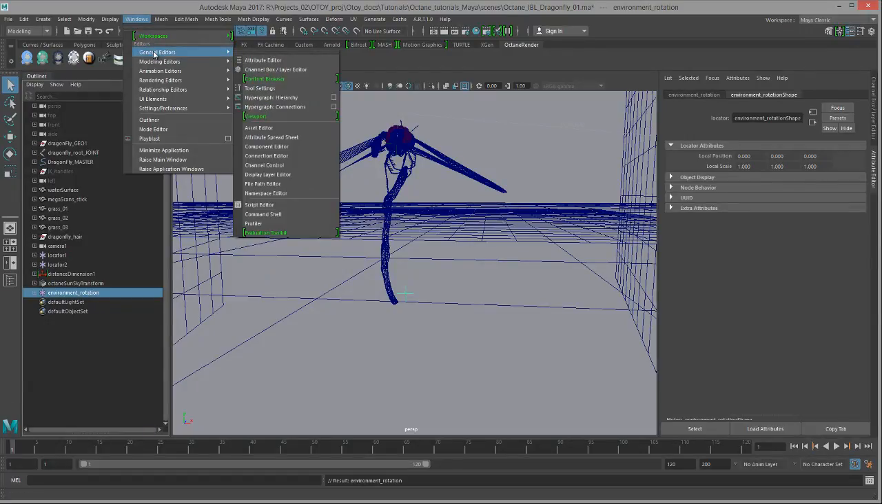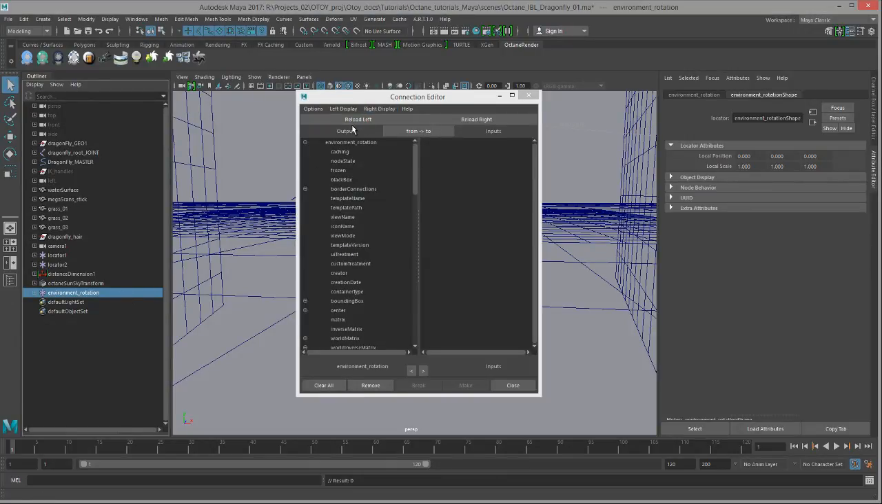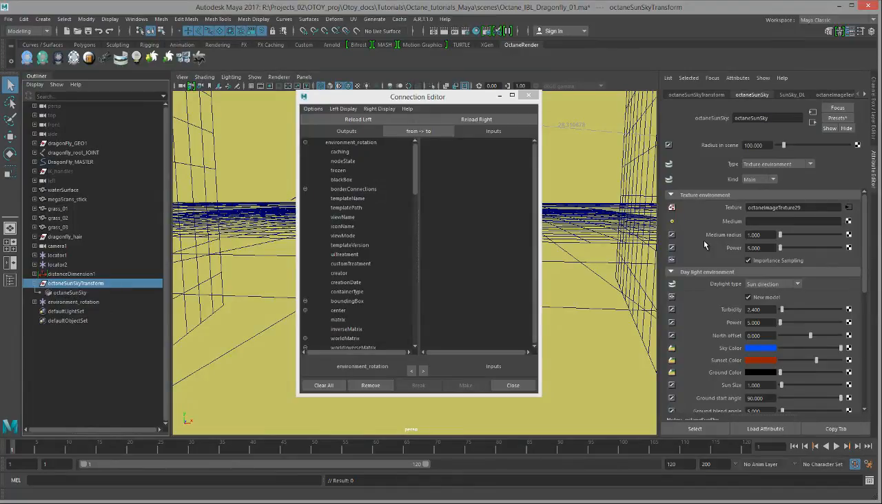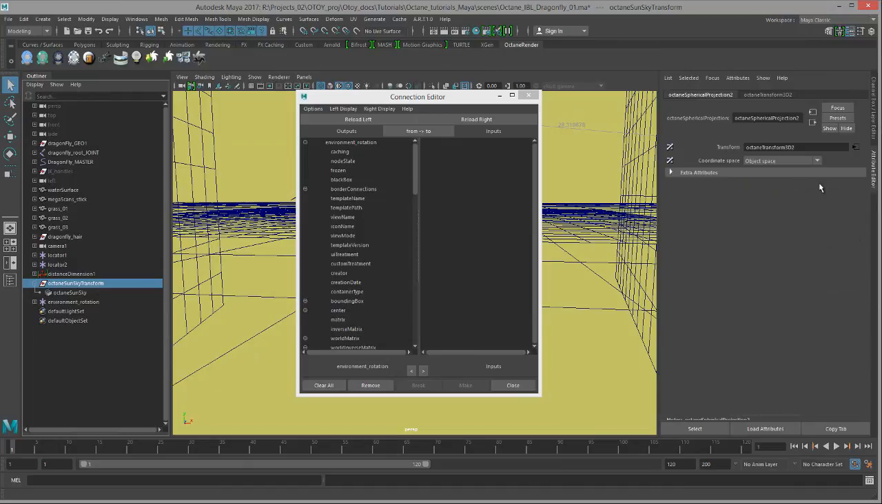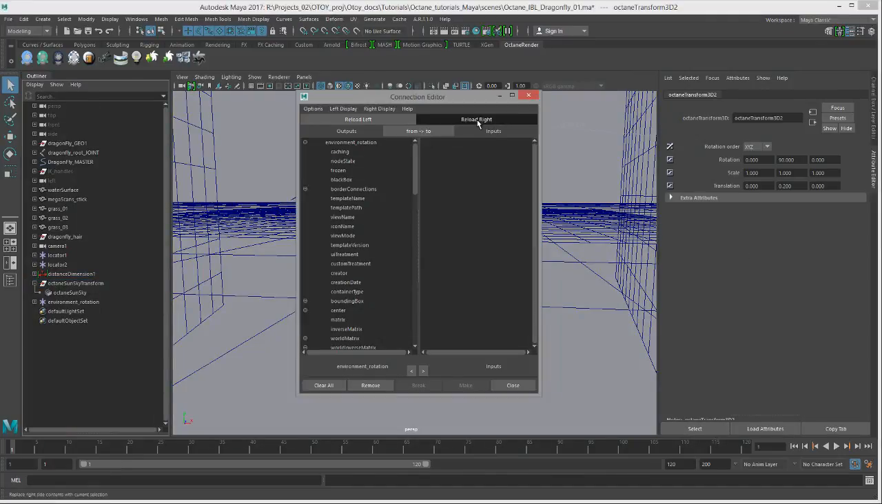I'm going to choose Windows, General Editors, Connection Editor. You could also use the Node Editor. I'll just use the Connection Editor because it's very straightforward. Select my environment rotation locator and choose Reload Left. And then I'm going to go to the Octane Sun and Sky, and let's traverse the nodes so that we can get to that Transform 3D node. And I'll choose Select, so it's now selected. And I'll choose Reload Right, so now it's loaded here into the Connection Editor.